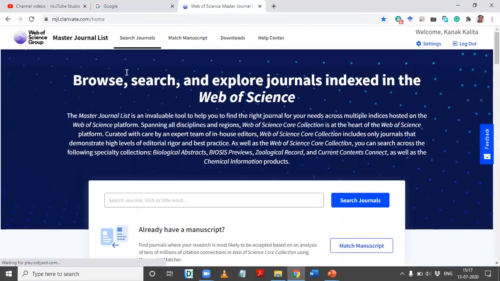Now let me return to the Web of Science master list. Web of Science is basically an amalgamation of all these indexings that I have already mentioned, and apart from this, there are many other indexings also. For example, besides SCIE, AHCI, and SSCI, we have a lot of other small indexings like Biological Abstracts, BIOSIS Previews, and so on. These are some subcategories, very specific categories.